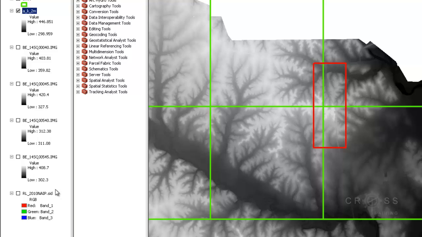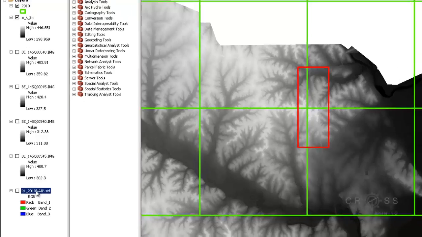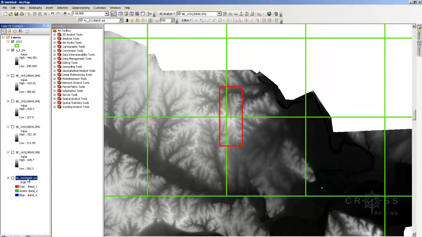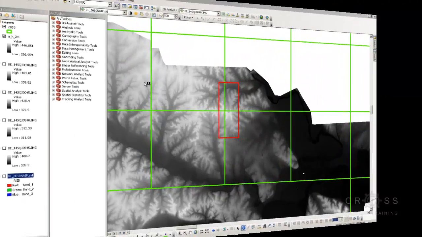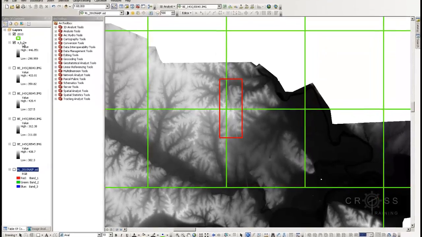One thing I do want to note, our aerial is 2010 and our LiDAR data is 2006. And for the purposes of this demonstration, that's not going to really matter that much. But if you're doing something where it might matter, that's something that you might want to make sure actually lines up. So one thing that you could do is go back out and download the 2006 aerial and not use the 2010 aerial.